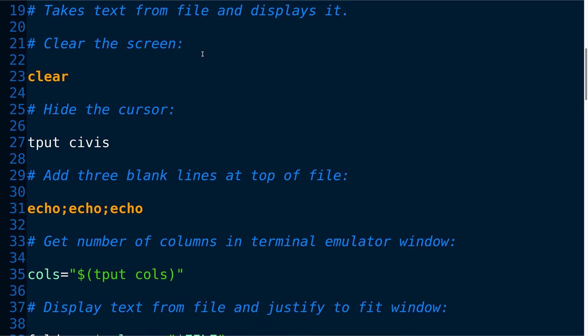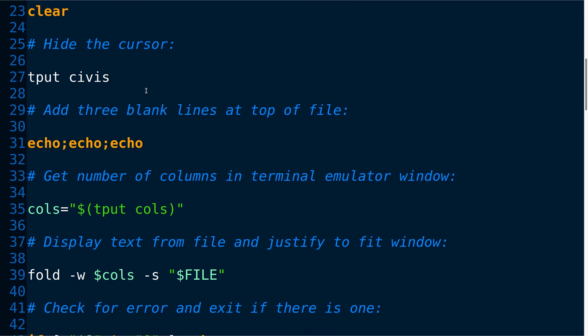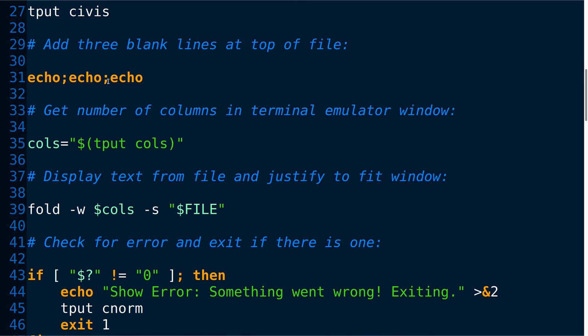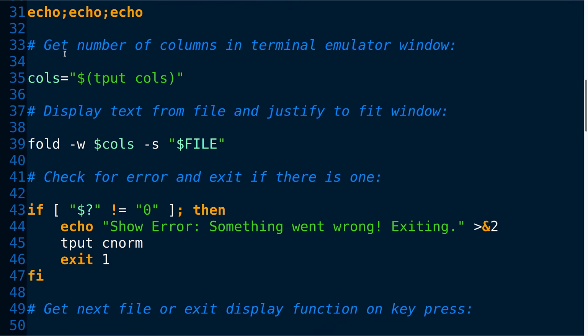What it does is, first it gets rid of the cursor. That's what this does. Hides the cursor. And then it does 3 echoes in a row to make 3 blank lines at the top of the screen. It gets the number of columns of the current running terminal, because that changes depending on the size of the window, and puts that output into a variable called cols right there.